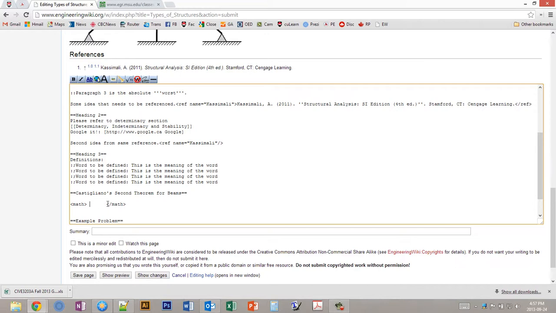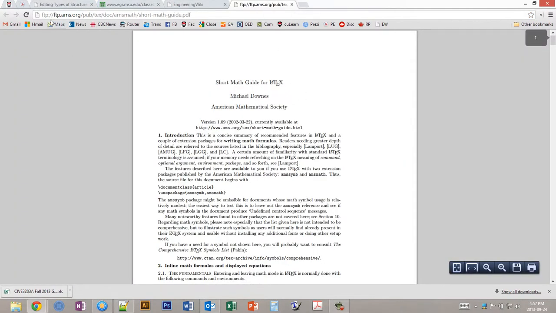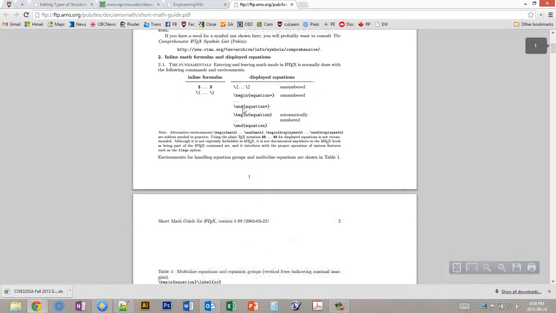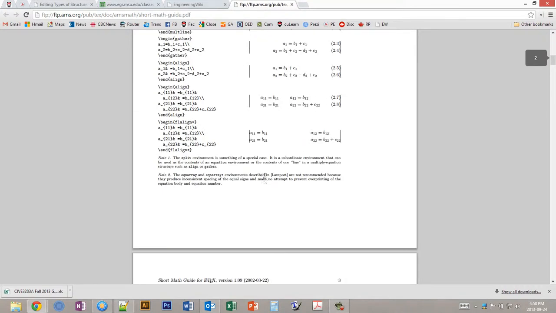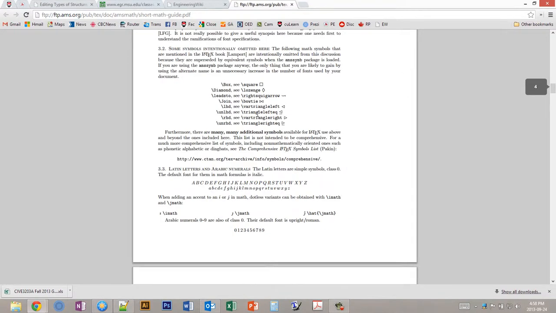Okay, now how do we go about this? First of all, let's do our delta. Well, delta is a special symbol, and there's a whole list of special symbols, and you can find that if you go to the main wiki page. This is the best thing to do. Go to the main wiki page, go down to math equation editing, and check out this first link, which is the LaTeX math guide. And if you open that up, this is from AMS, which is the American Mathematical Society, and this is everything that you're going to need with regards to formatting equations in your wiki. So it has alignment, it has all the special symbols.